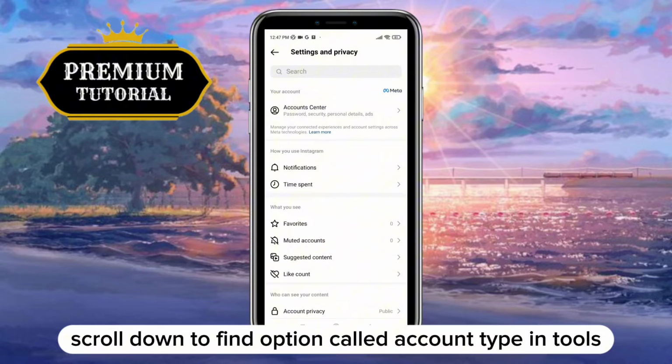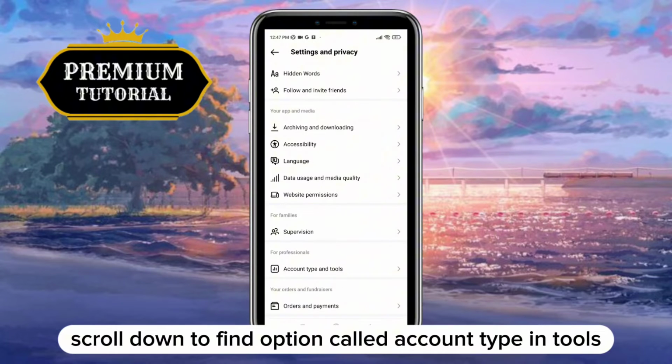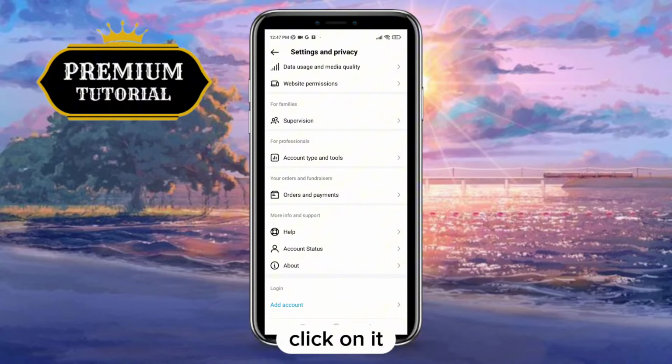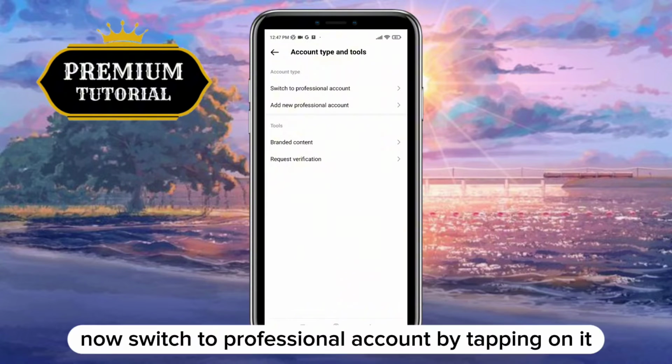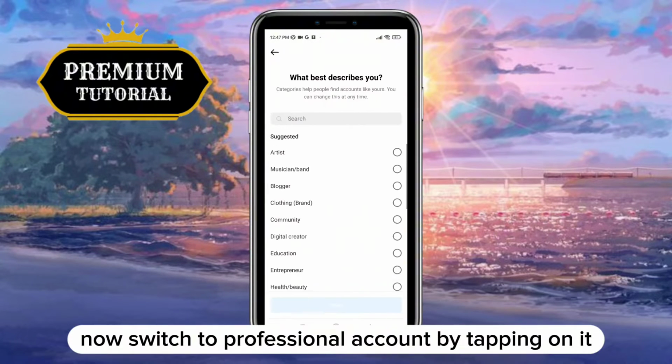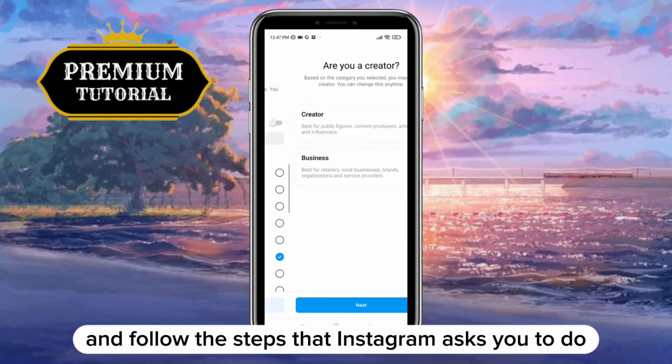On this menu, scroll down to find the option called Account Type and Tools, and when you find it, click on it. Now switch to Professional Account by tapping on it and follow the steps that Instagram asks you to do.